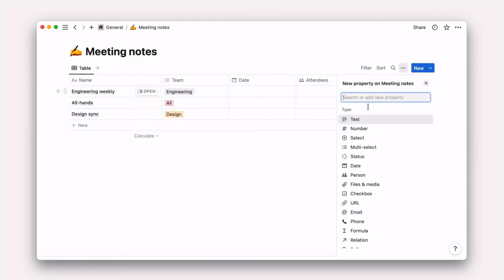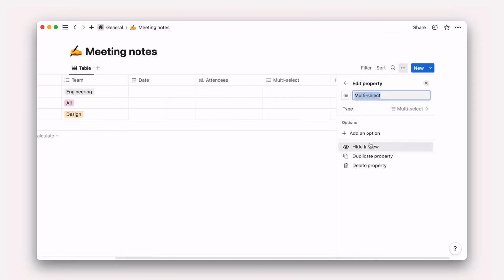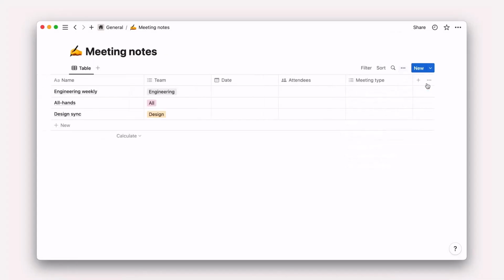Finally, it might be helpful to add a multi-select type property to distinguish between different kinds of meetings, like all hands, daily stand-ups, or weekly syncs. As your company grows and records more and more meetings in Notion, this can become a really fantastic running record for remembering every decision and conversation that's happened over the years.